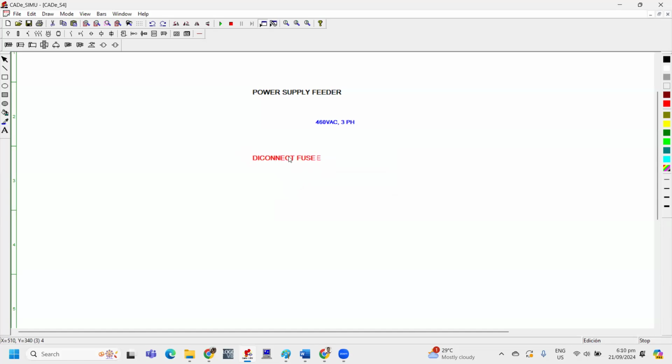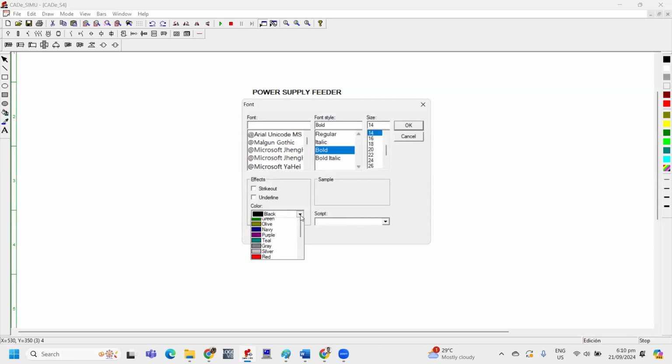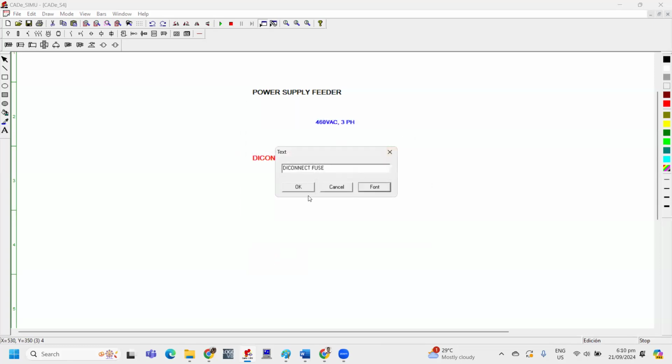The color of its text will change to the red one. You want to change it to the red one, but if you change it to the black one, it will not directly change. You need to first change it to the black one and create a new one. Disconnect fuse.